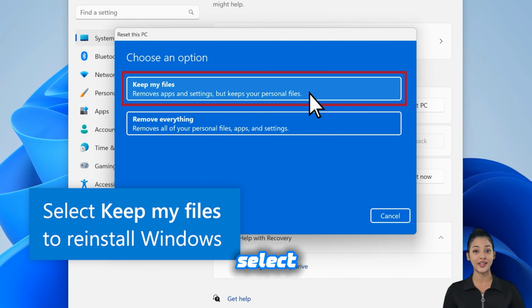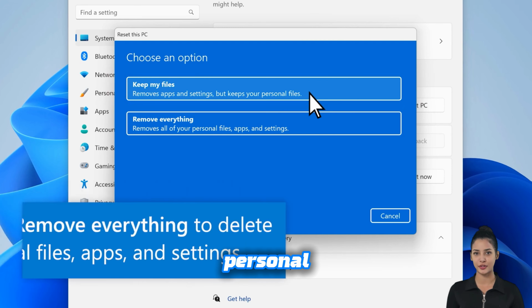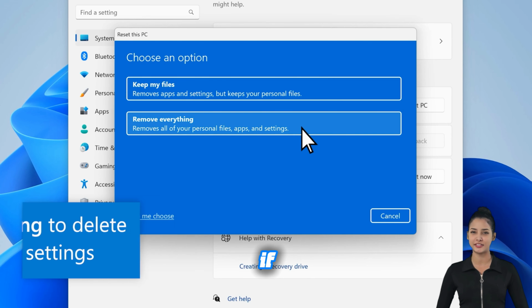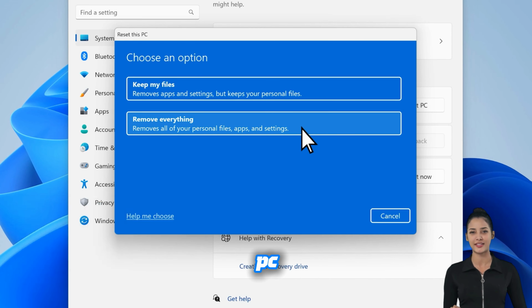Warning: if you select Remove Everything, your personal files, apps, and settings will be deleted and you might not be able to recover them. This is the better choice if you plan to gift or recycle your PC.